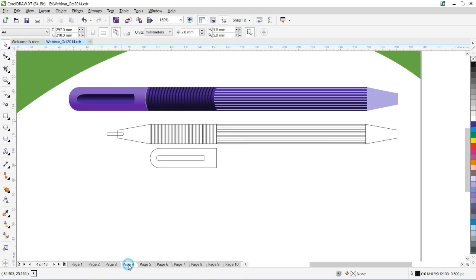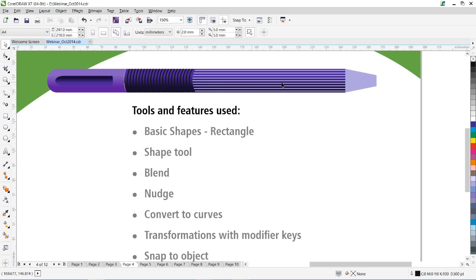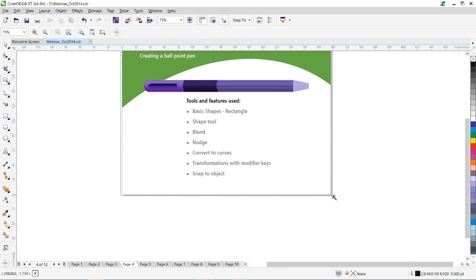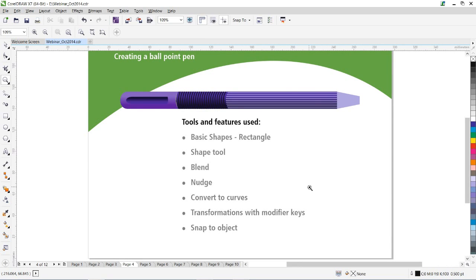What we have used, I'll just go back here. I had used a rectangle tool, transformed it to create all those rectangles and shapes. I used a shape tool specifically here to transform the object to this shape. I used nudge for moving the nodes, convert to curves, transformations with modifier keys. As I said, modifier keys are Alt, Control and Shift, and I had used snap to objects. So this is how you can really use the amazing tools from CorelDRAW to create your illustrations without putting in much effort to get the results.